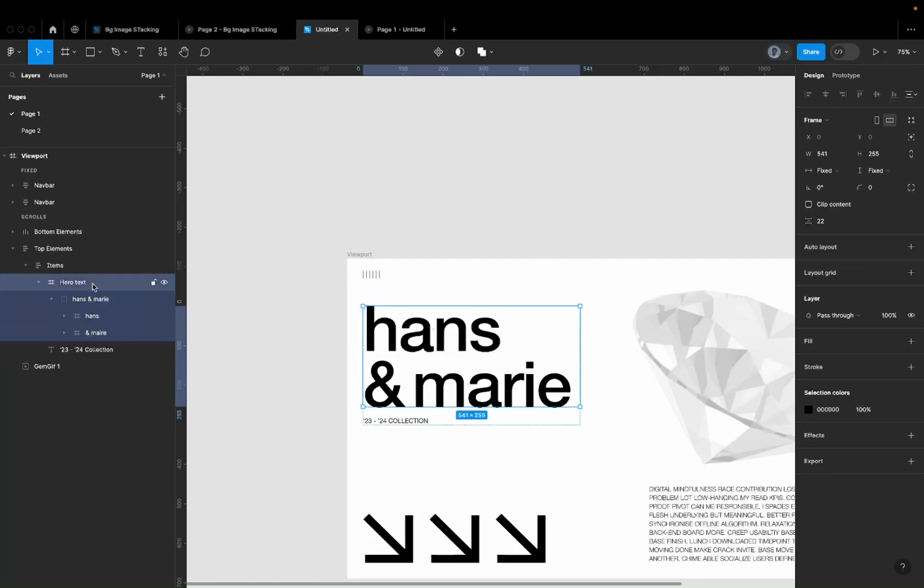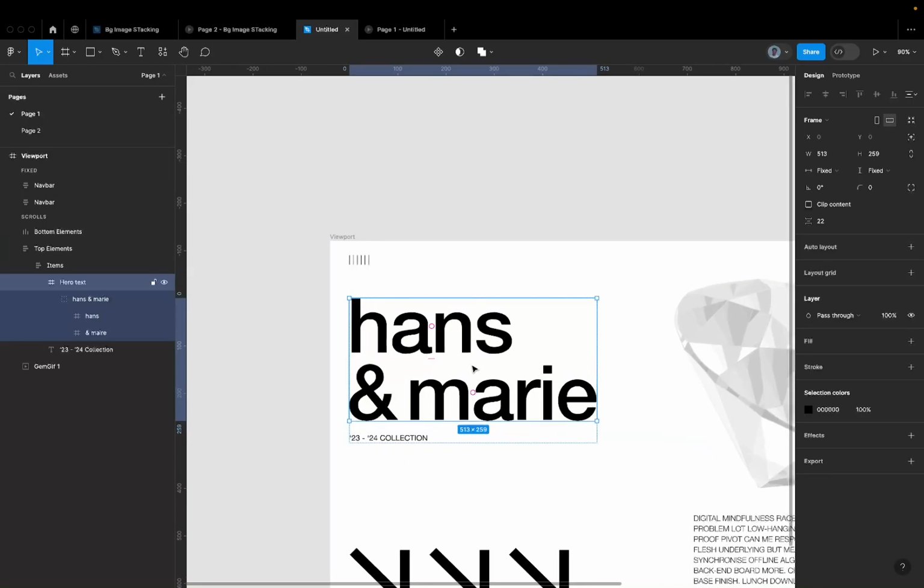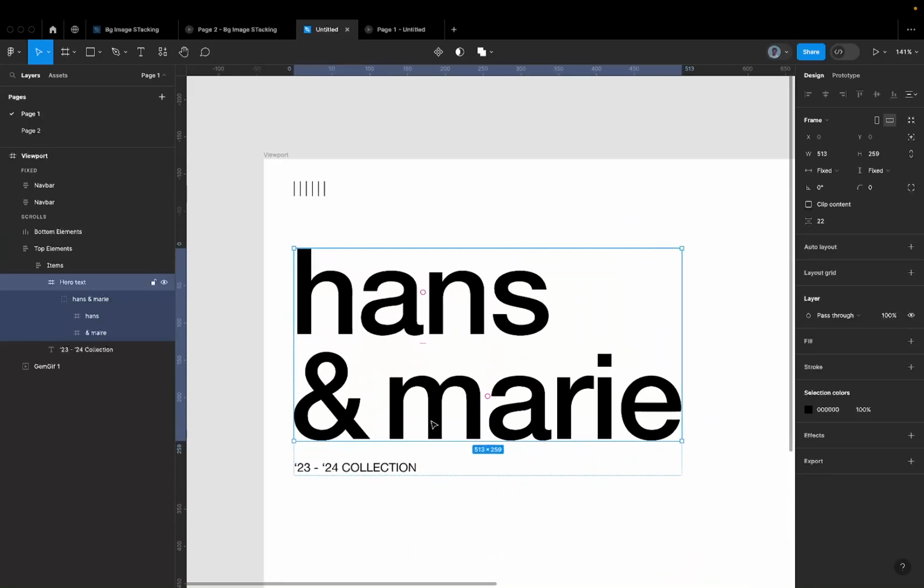So with that done, the next thing I want to do is to select this hero text and set this object here to resize to fit, because I feel like a couple of things have changed since the text has moved around. I've converted it to a stroke, so it's just going to resize to fit.